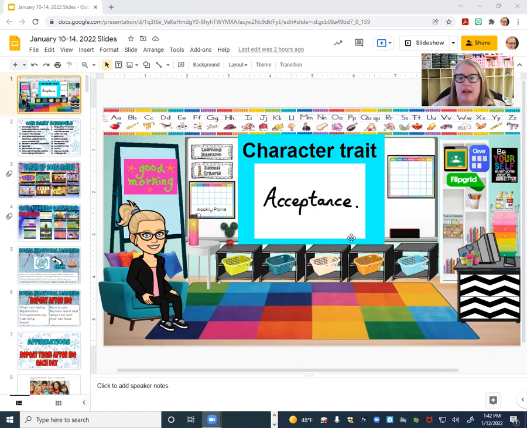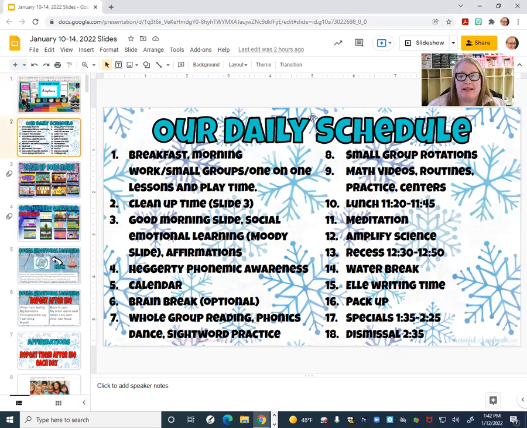There's nothing on this slide for you to do other than to know, it says good morning, and it says that our character trait this month is acceptance. In class, we typically talk about what acceptance looks like and means, but there's nothing to actually move and manipulate on this slide. The second slide is our daily schedule slide.